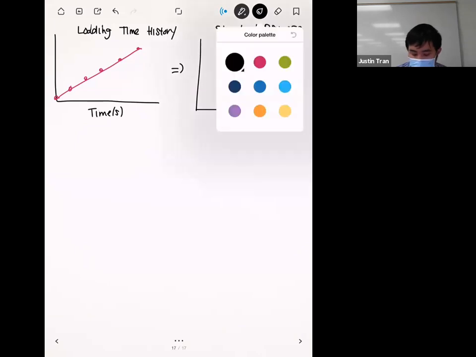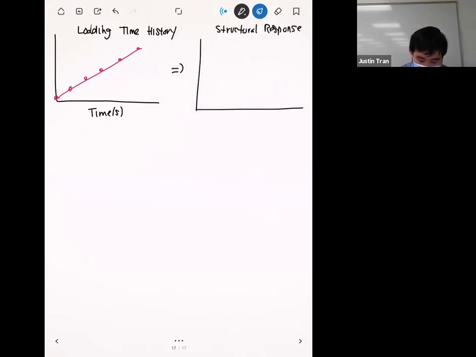All right, and so the structural response, if your simulation was linear, just like we talked about at the beginning, the structural response should be directly proportional to the load. And so your structural response should also look like a line, right? Okay, and so if you ramp this up incrementally, it should look like that. Okay.